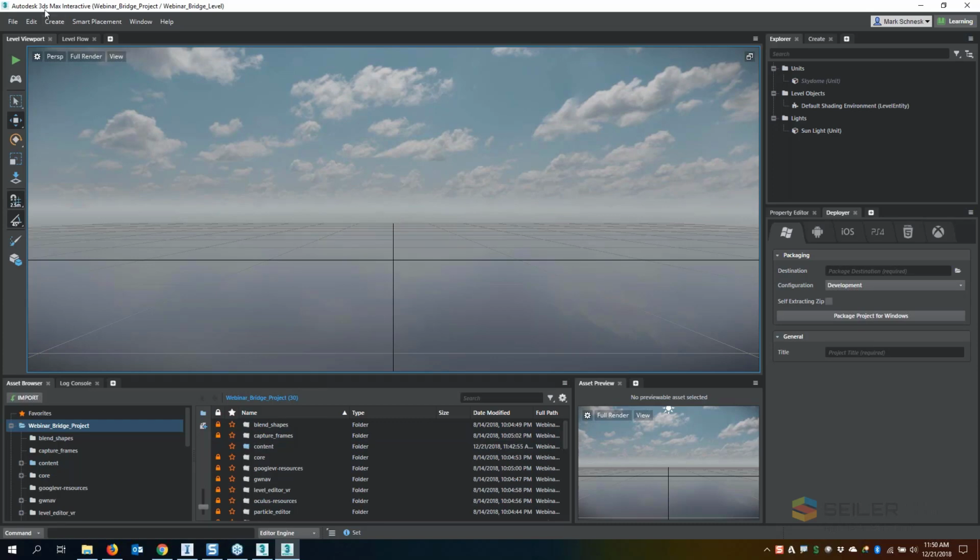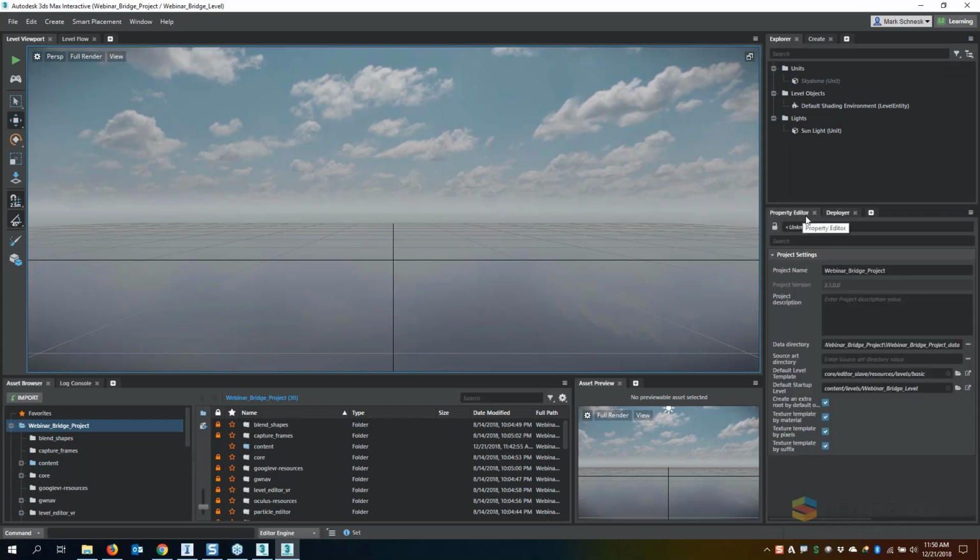Okay, so 3ds Max Interactive is set up in the following way. Here's your actual scene view and editing window. On the right side is your Explorer, so you can explore different objects within your level. There's a property editor, level, and a deployer.